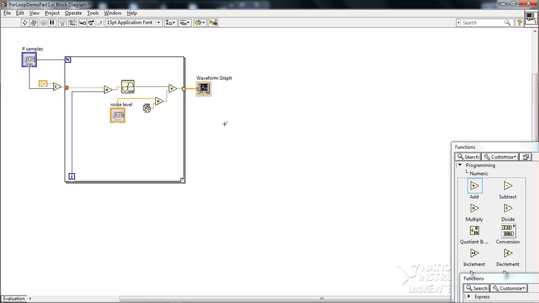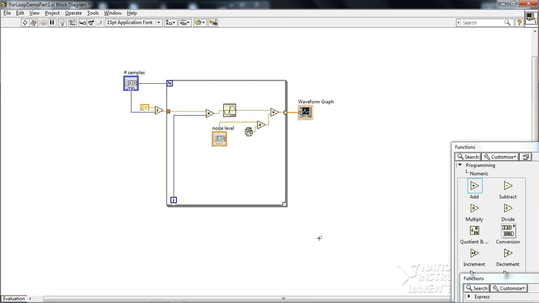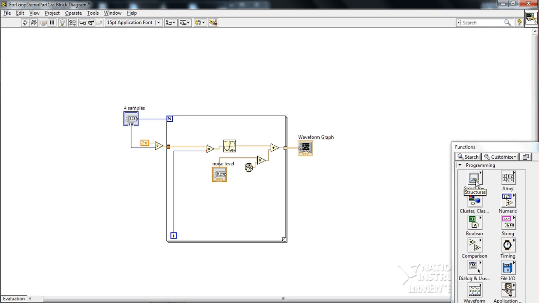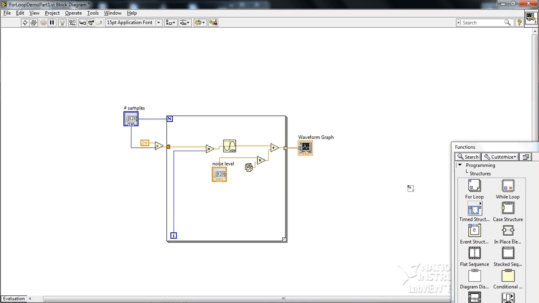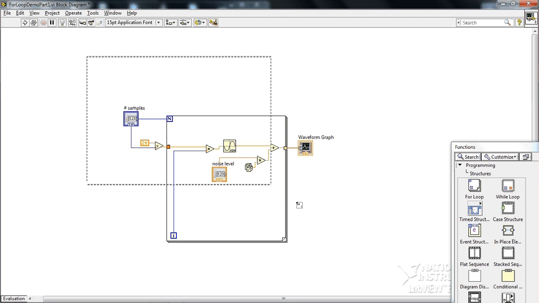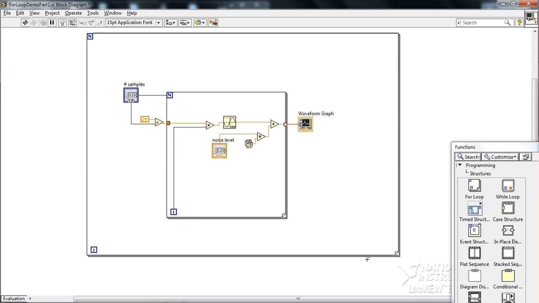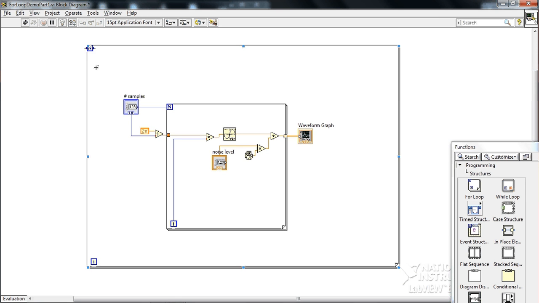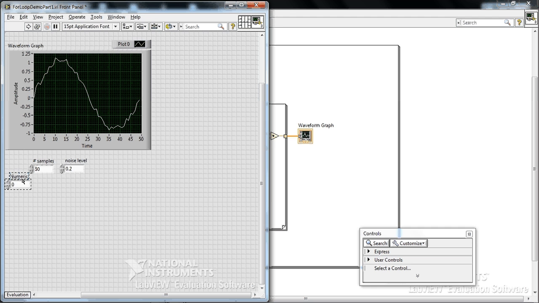So I'm going to maximize this and put this somewhere in the middle. Go up to programming, structures, for loop. Then I'm going to make a big for loop around the internal for loop. So we now have an outside loop and an inside loop. For the outside loop's number of iterations, as we did before, right-click, create control, and let's call it number of outside loop iterations. Maybe I'll just set that to 1 for now.